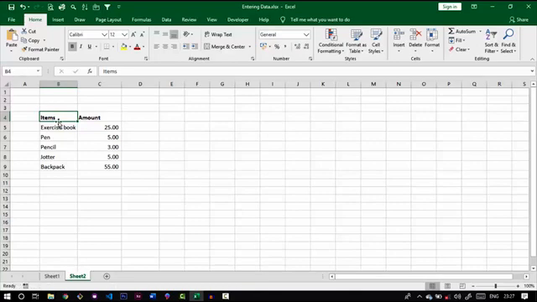Okay, we can equally give it a unique name, but currently the default name of this cell here is column B, row number 4, that is B4.